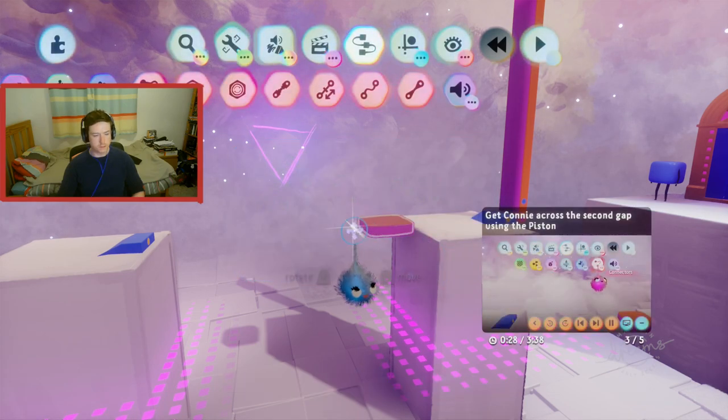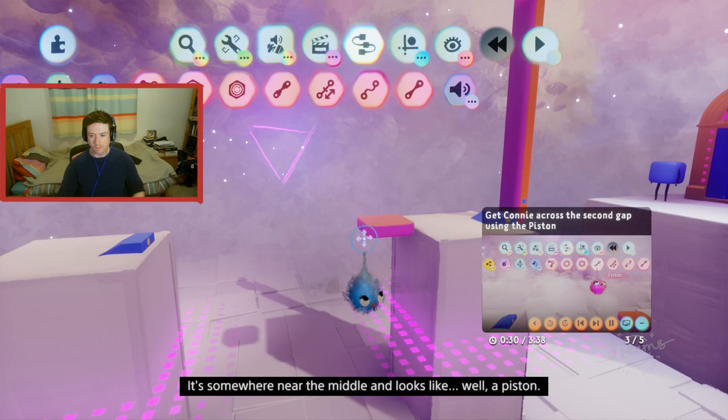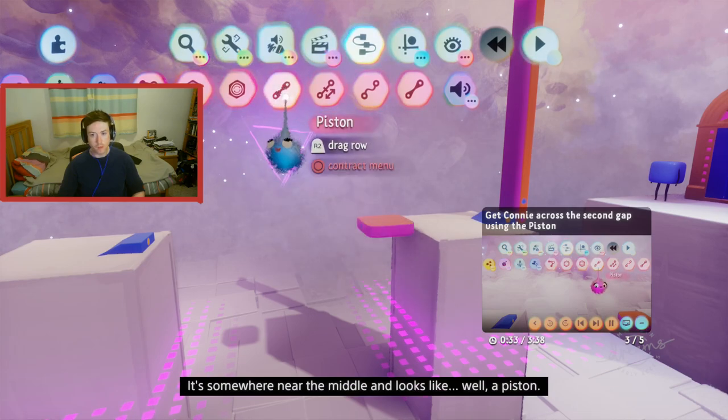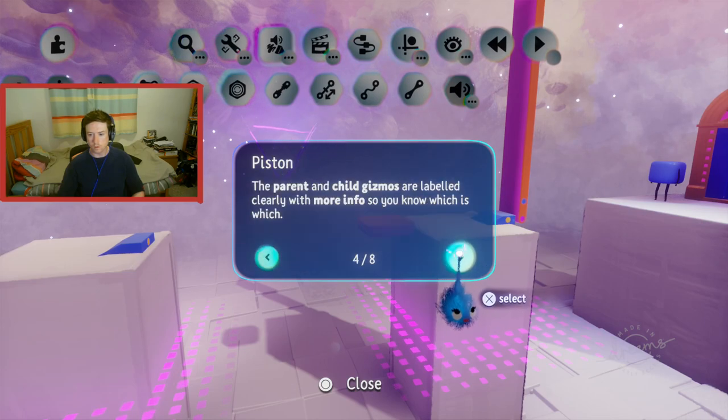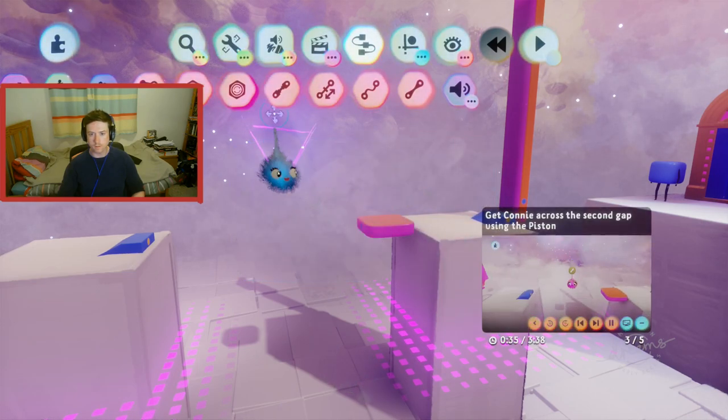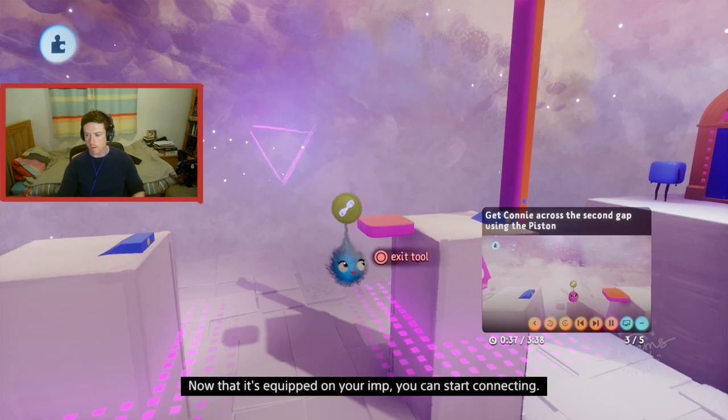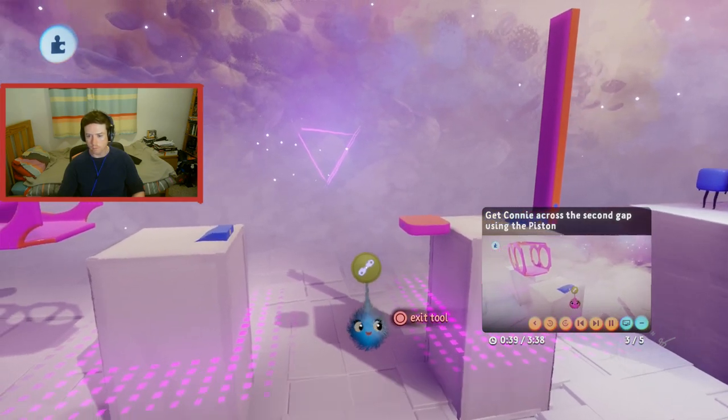Alright, I'll listen to this guy. It's somewhere near the middle and looks like, well, a piston. Piston. Oh, if you hover on it for a while, it... Now that it's equipped on your imp, you can start connecting.